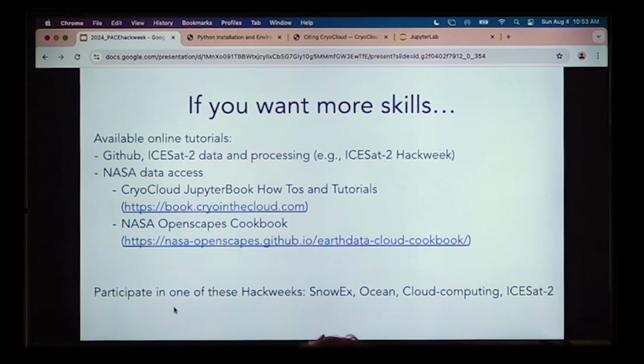If you want more skills, there are other Hack Week Jupyter books outside of this Hack Week. We have tutorials in CryoCloud to be able to access different kinds of data. And the NASA OpenScapes Cookbook is a great resource for accessing data in the cloud.